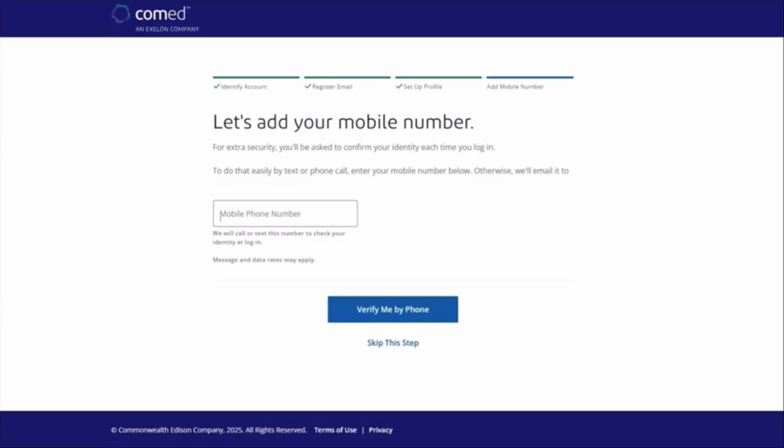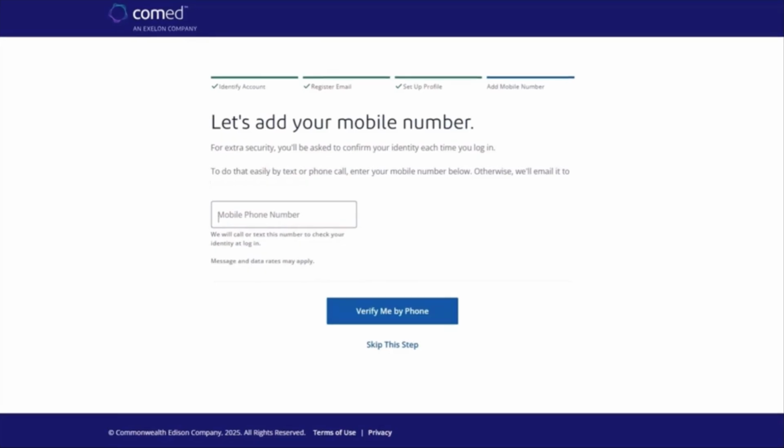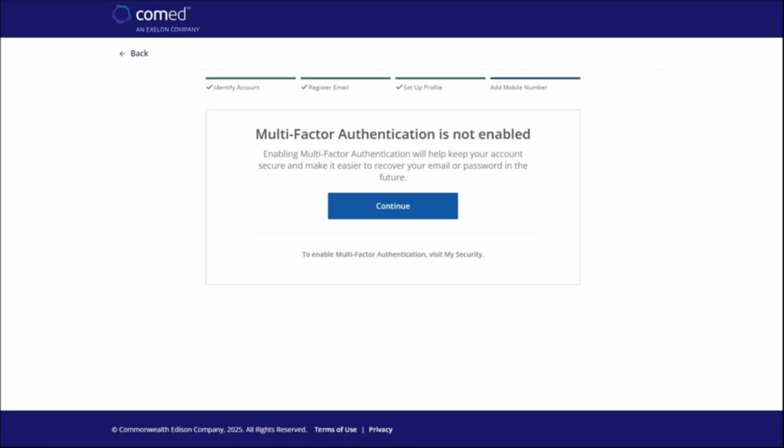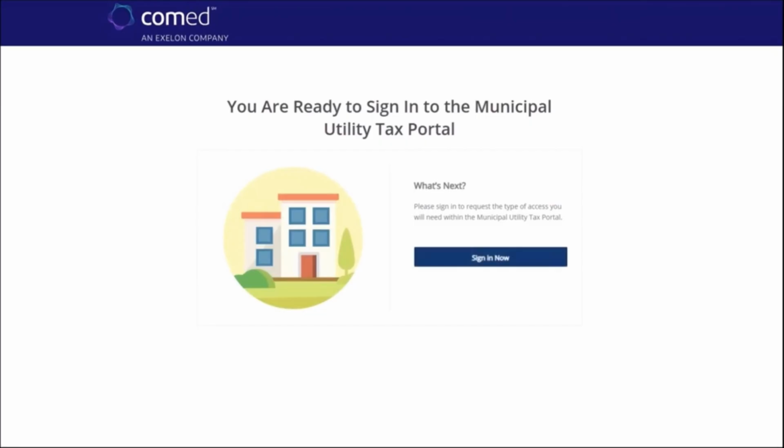You'll be given the option to enable two-factor authentication. Enter your mobile number to enable it now, or choose to set it up later by selecting Skip this step. Click Sign in now to continue.